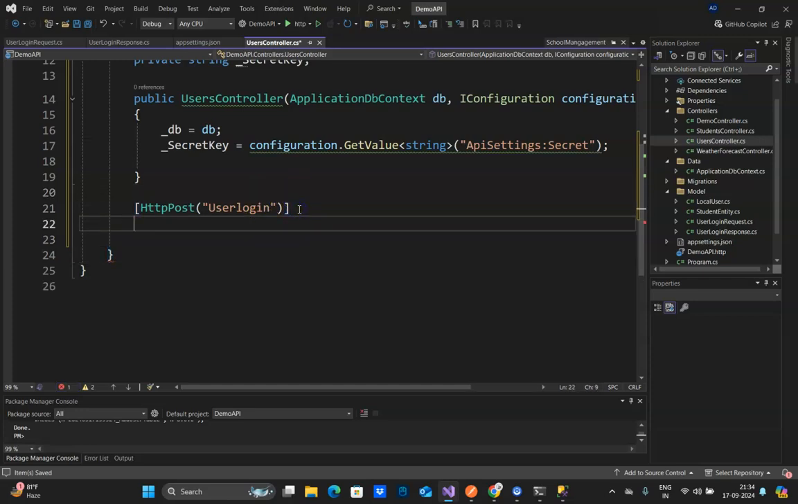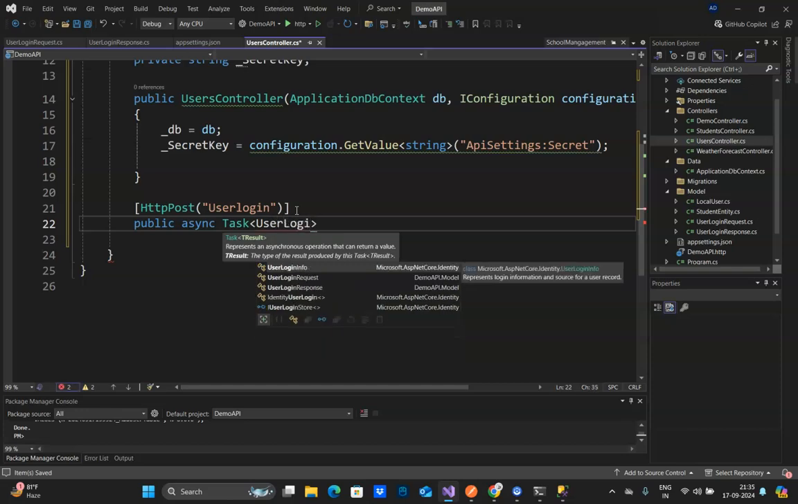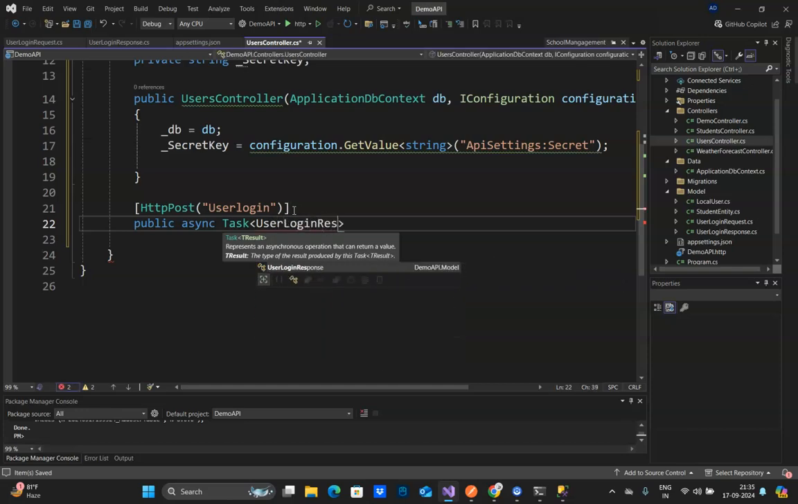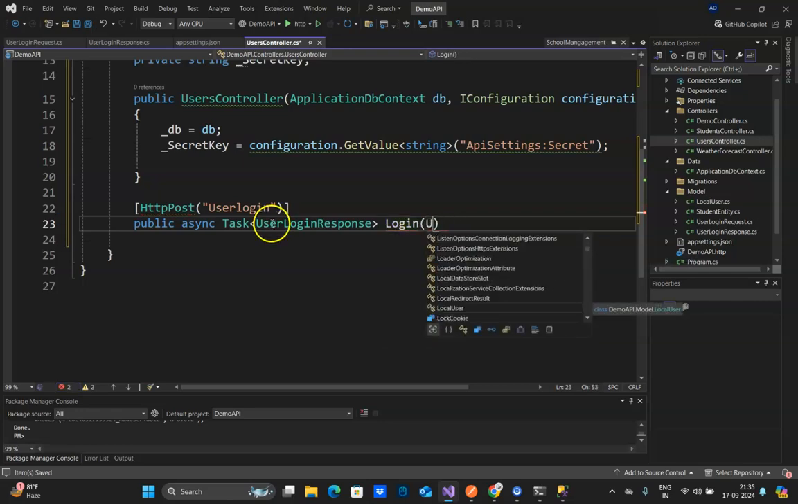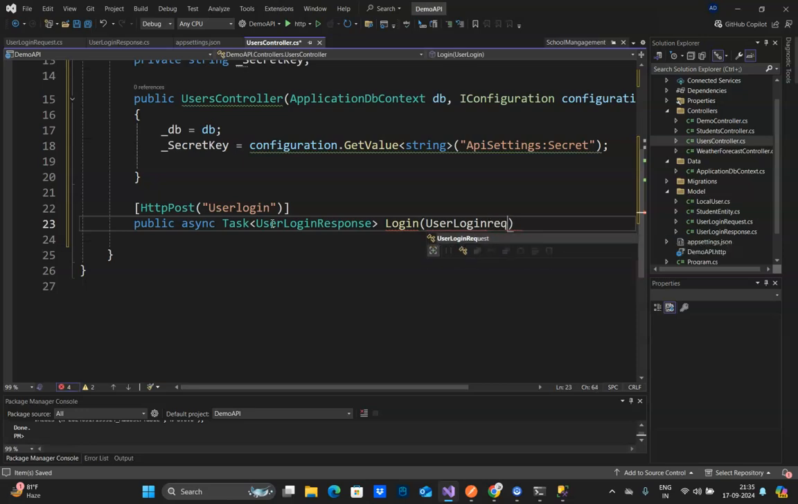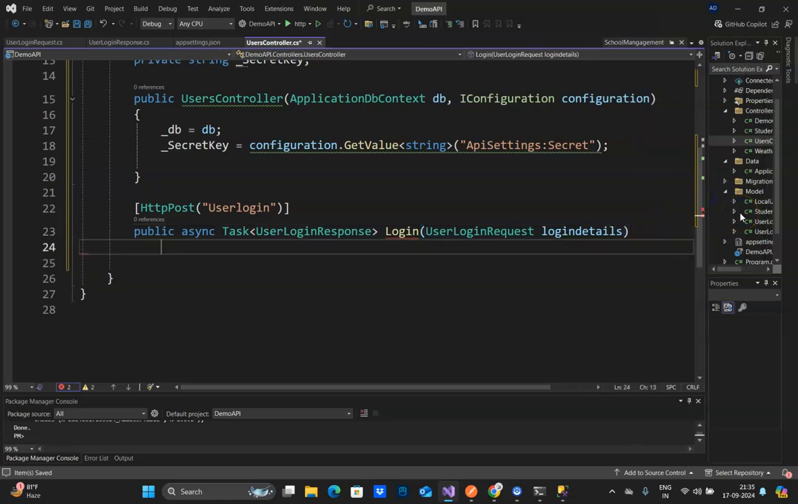Now here we are going to create a method. So now we are going to say public async task. This is my user login response, and this will be login, and it will pass user login request object, and this is login details. I'll just extend this work area so that the code is visible.